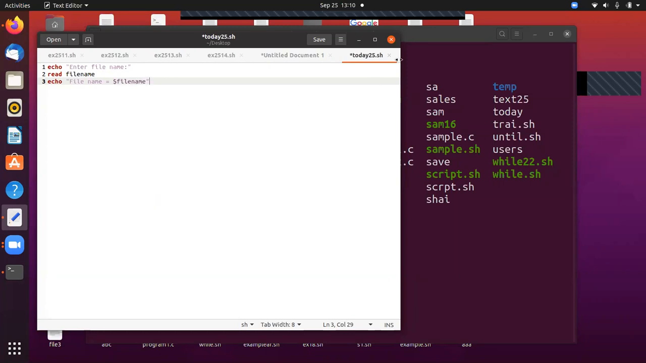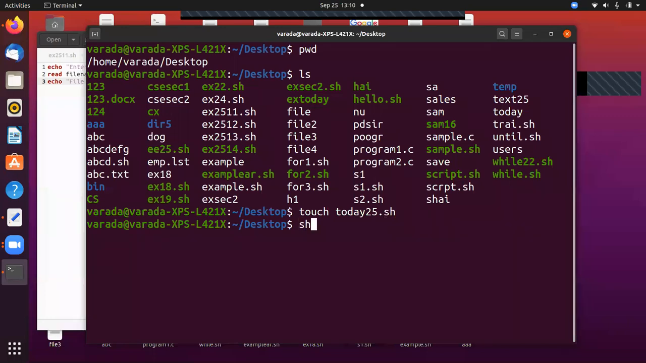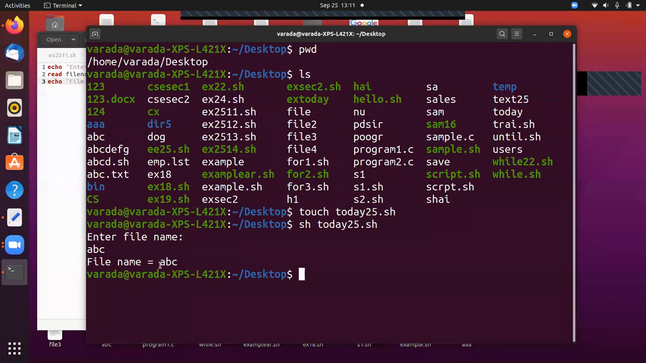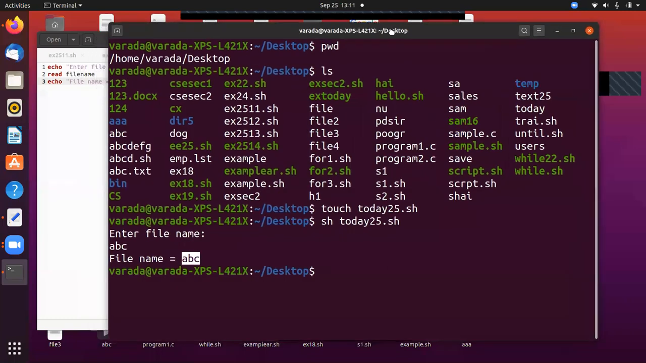We save this program and execute this program. How? sh today25.sh, enter file name. If I enter abc, it displays file name equals to abc.